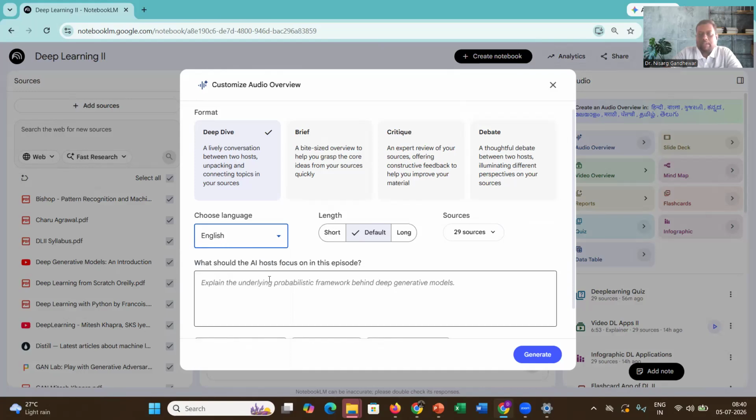Here I have selected the language English. Now I want to create audio, a podcast or panel discussion where two people are discussing the topic deep learning. Here we need to provide the prompt. So I'm providing the prompt: create audio for applications of DL2. It will generate the audio.